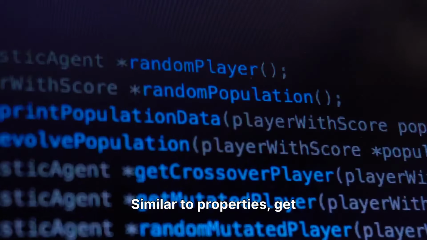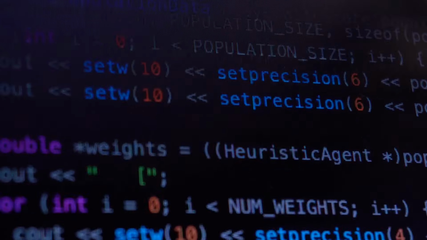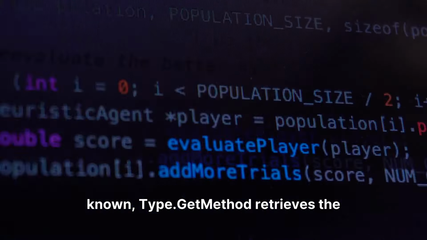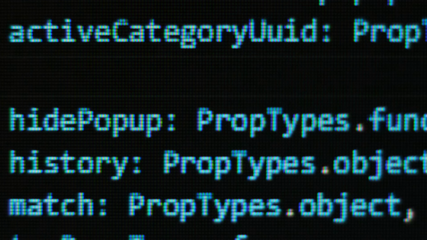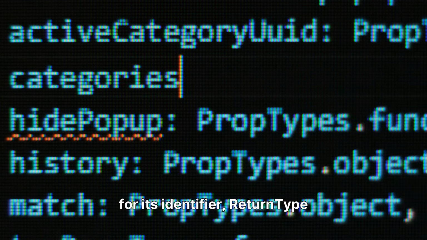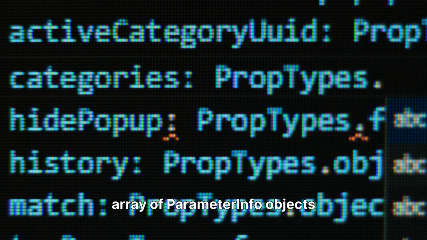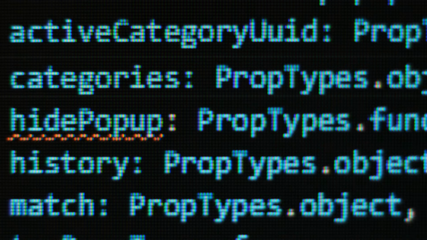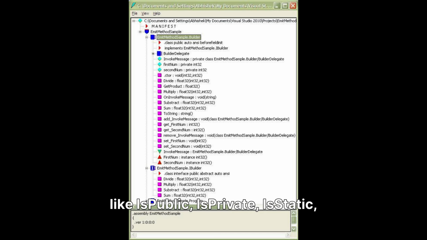Similar to properties, get MethodInfo objects using type.GetMethods for all public methods. If the name is known, type.GetMethod retrieves the specific MethodInfo for that method. With a MethodInfo object, inspect its characteristics: Name for its identifier, ReturnType for its data type, and GetParameters for an array of ParameterInfo objects representing arguments. Determine method accessibility and characteristics using Boolean properties like IsPublic, IsPrivate, IsStatic, IsAbstract, and IsVirtual. These provide a complete picture of method behavior and access.